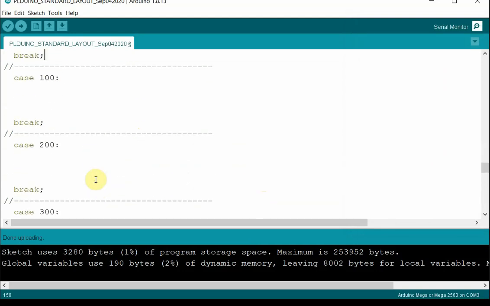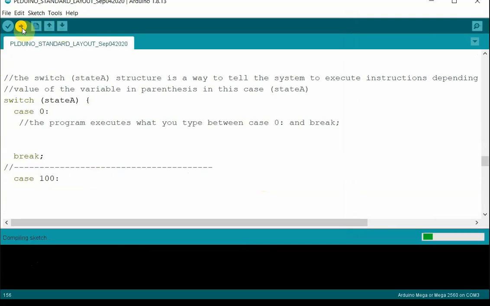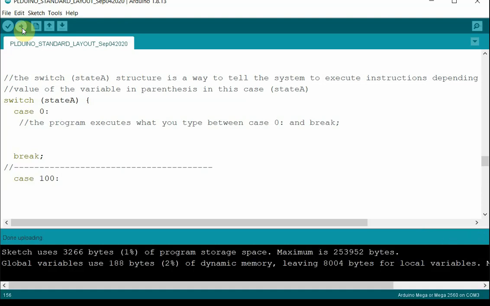Let me go up and delete that instruction. I don't really want to do that. I will save it and I'm going to upload it. So you might be used to downloads, like in the PLC world. Typically we download to a processor, but here we're doing an upload. So it's uploaded again, and I'm kind of at a stopping point.